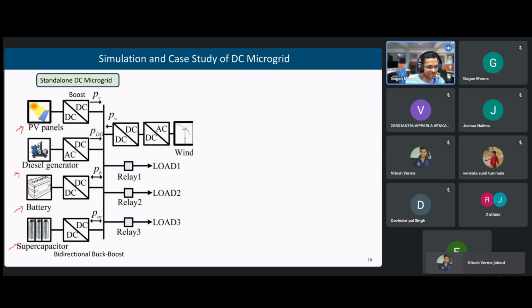It is already mentioned in the figure also. You can see the arrows are already there. This PV will always be feeding power to this DC bus. It will never take power. It is unidirectional. Similarly, this diesel generator is also always acting as a generator. Battery can charge or discharge. Similarly, this supercapacitor also can charge and discharge. So we require a bidirectional DC-DC buck boost converter for the battery and supercapacitor.